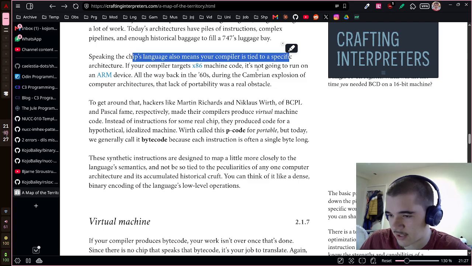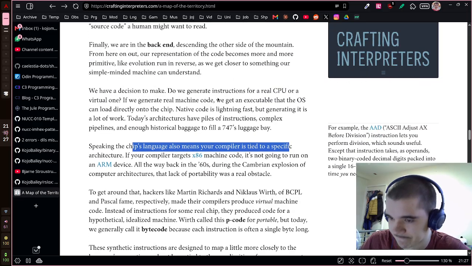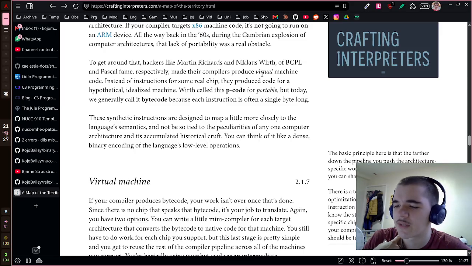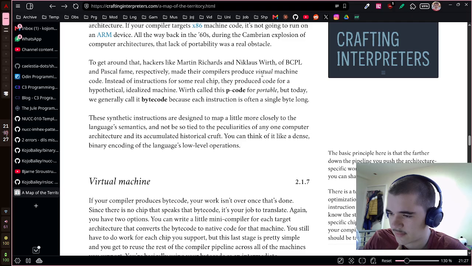All the way back in the 60s, during the Cambrian explosion of computer architectures, the lack of portability was a real obstacle. To get around that, hackers like Martin Richards and Niklaus Wirth of BCPL and Pascal fame, respectively, made their compilers produce virtual machine code. Instead of instructions for some real chip, they produce code for a hypothetical idealized machine. I thought the guy who made Pascal was called John Pascal or something. Oh, wait, so BCPL wasn't compiled? I didn't know that, because I know C is inspired by BCPL, I think.